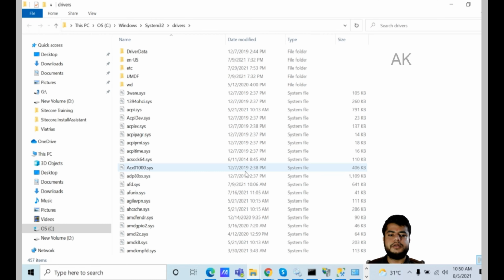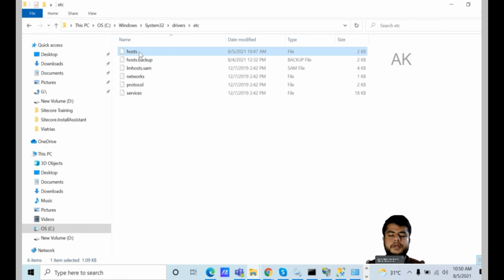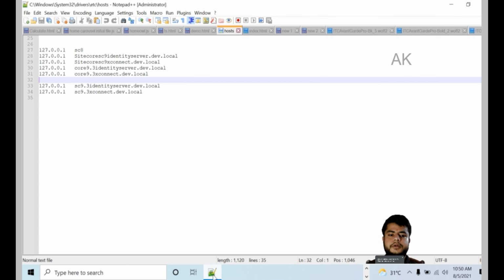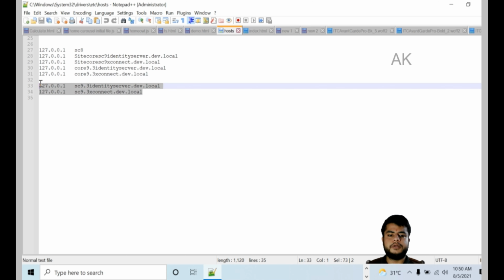After that, in the run dialog box type drivers, then etc. In this we have a hosts file. Edit the hosts file with an editor. We are using Notepad++ here. Delete the host entries with the same instance name that we are deleting.